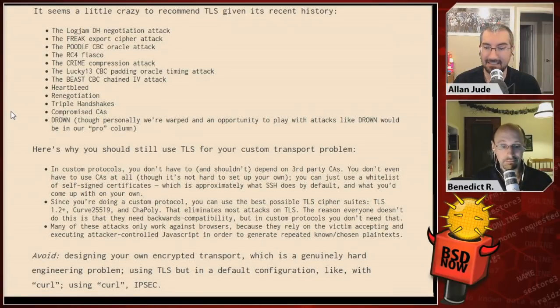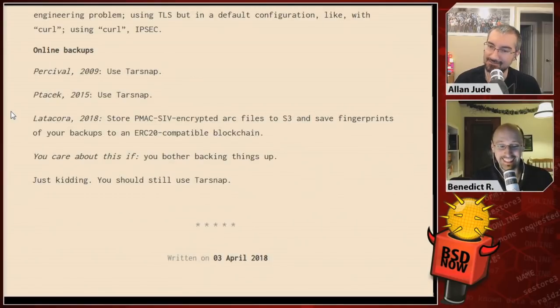And then finally, they have suggestions for online backups. Last but not least, Colin recommended using Tarsnap. In 2015, Thomas recommended using Tarsnap. In 2018, they recommended store a PMAC-CIV encrypted ARC file on S3 and save the fingerprints of your backups to an ERC20 compatible blockchain. Just kidding. You should use Tarsnap. Seriously, though, use Tarsnap.